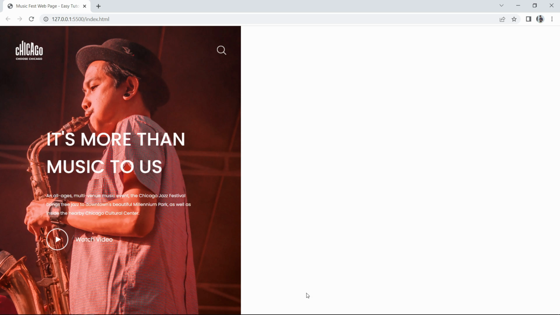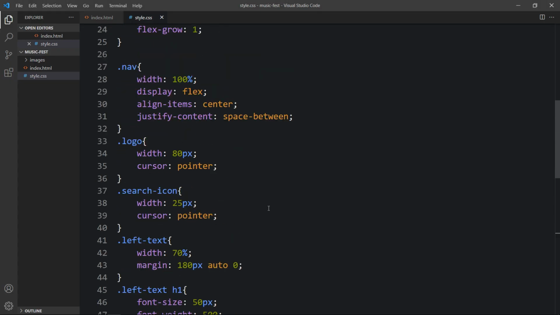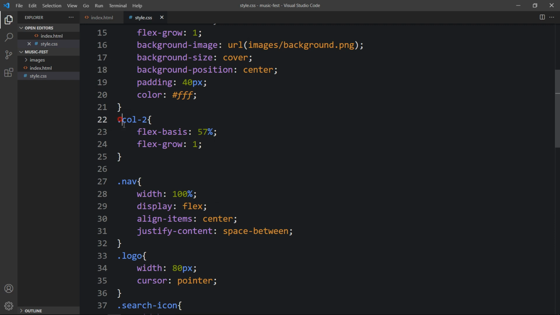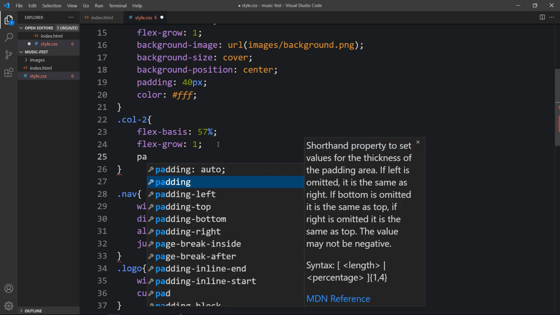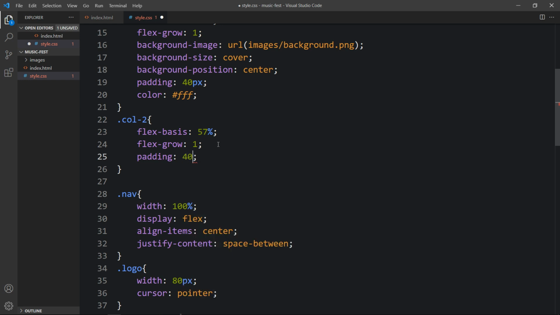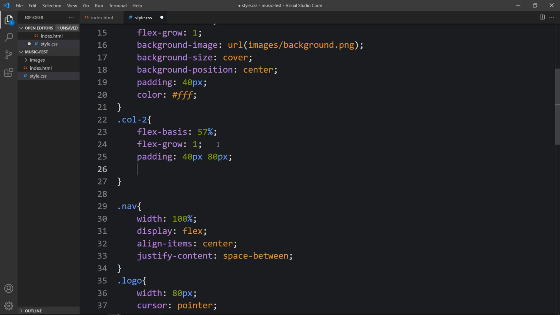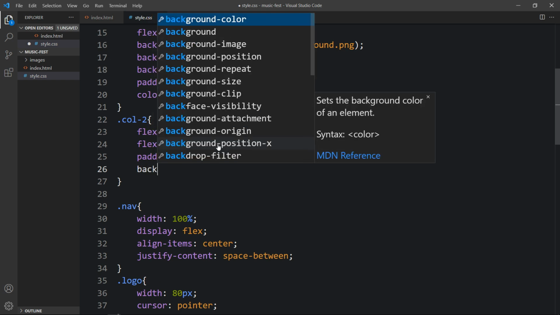Next we will add some content on the right side. So first we will add an image in the background. That will be a music icon with very low opacity. So let's come back, and here you can see we have added CSS for col 2. So again we will add some other CSS properties in this one. So let's add padding. We will add the padding of 40 pixel from top and bottom and 80 pixel from left and right side. Then we will add background image.